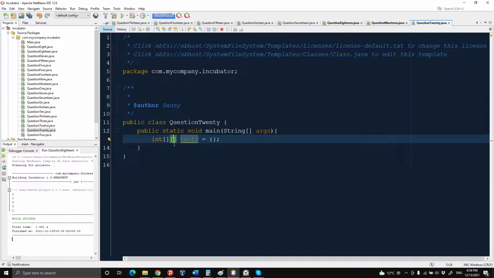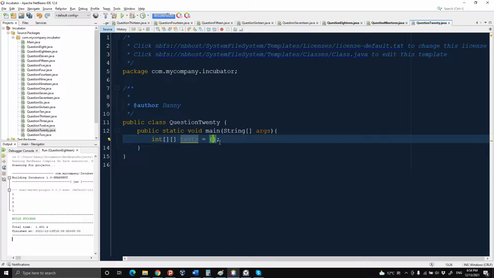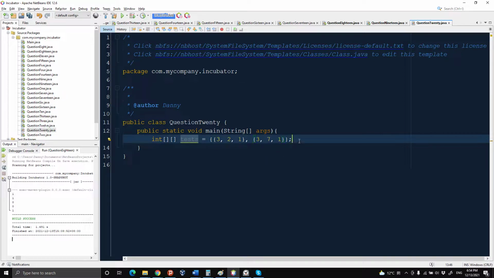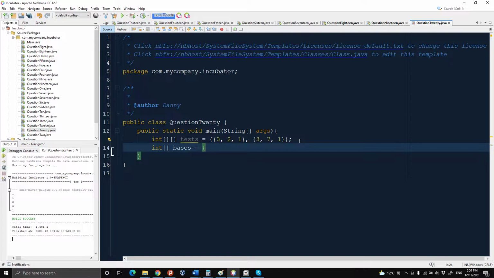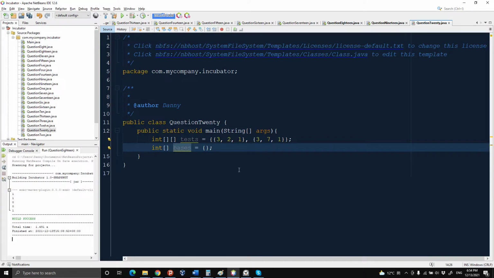So that will be a double array. That's why I did 2. And let's bring them in. The first one we have here is this one, first array. And then we have another example here. The first one should be okay, the second one should be 0. And we also have the base, which is int. Let's put it in an int array. Let's call it bases. And our first number is 4, next number is 6.